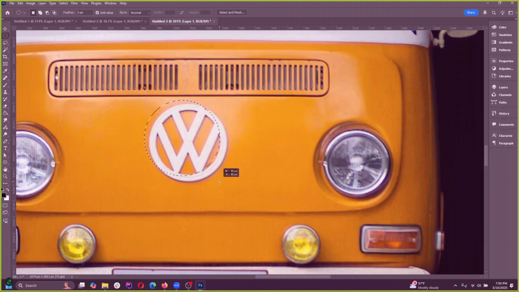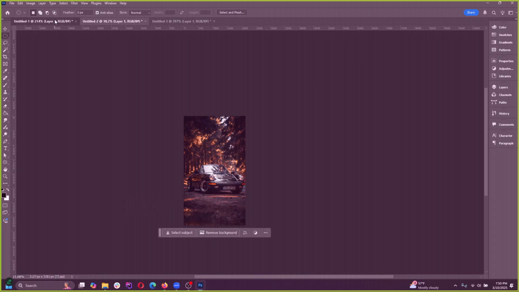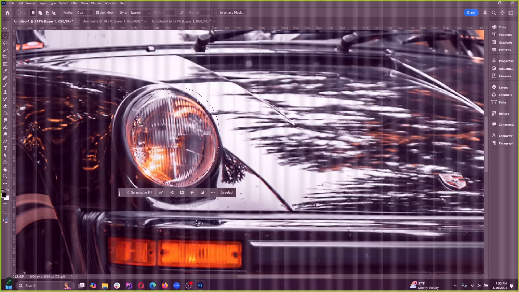Or you might want to make a circle selection like this. Hold the space bar to adjust it if you need to. Another thing you can do, if you want to adjust your selection, like on this one, when I select this, the headlight on this is not a perfect circle. So I'll just do my best to just select the left side at least.